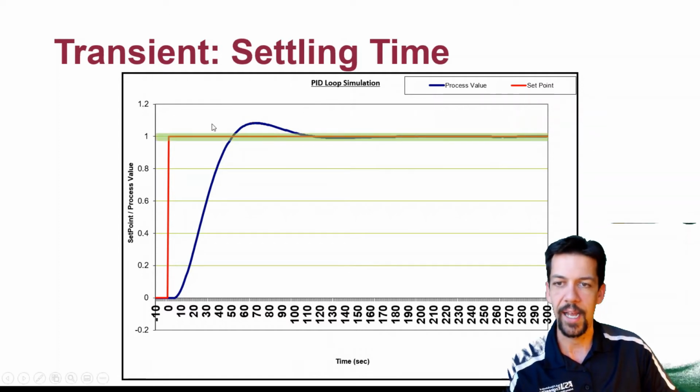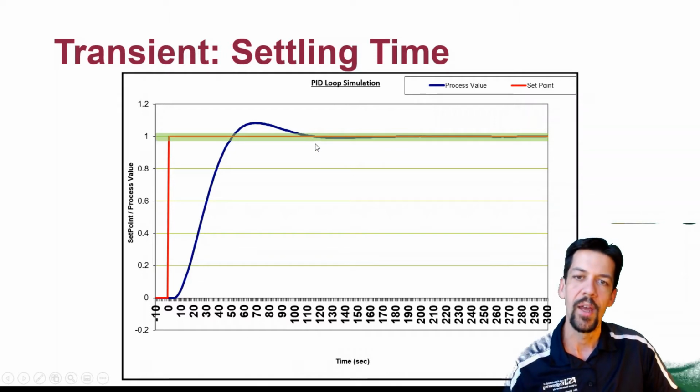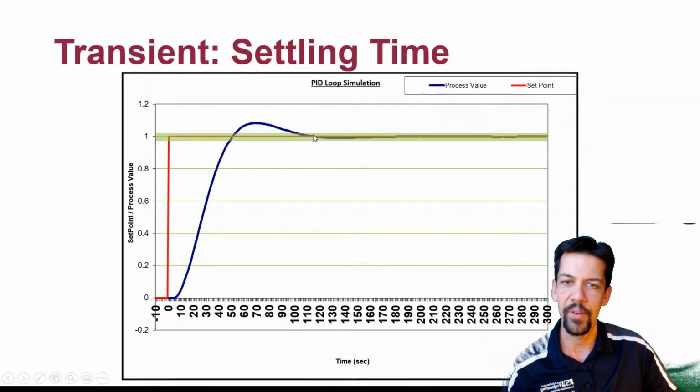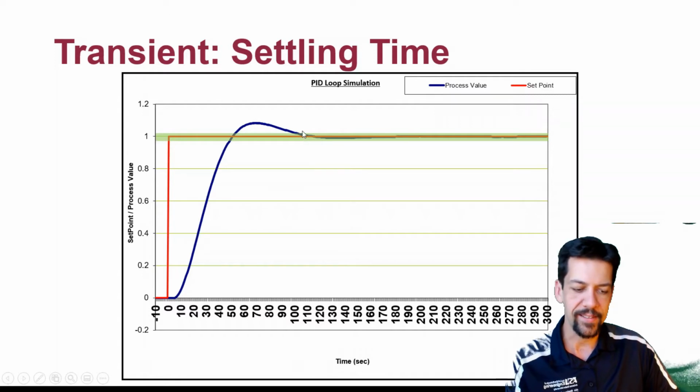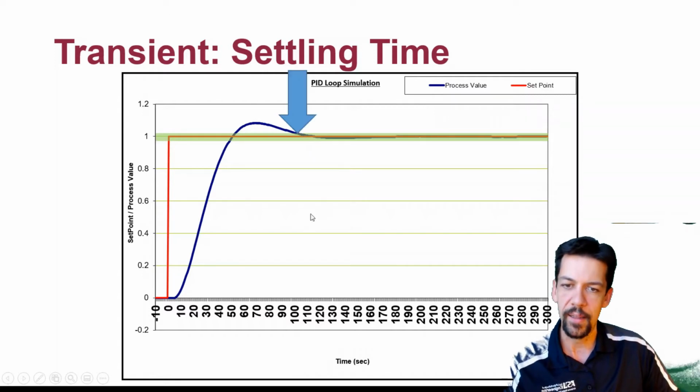So how far have I overshot as it's trying to converge? My settling time is how long before my process variable is inside of the bounds that I set. I have some tolerance that I'm comfortable with. What is the tolerance that I have, and when do I get inside of that? In this case, my settling time is about 105 seconds, something like that, and it takes a little while to settle into that range. Once I'm in there, this is our steady state, and this is where we live, so to speak.